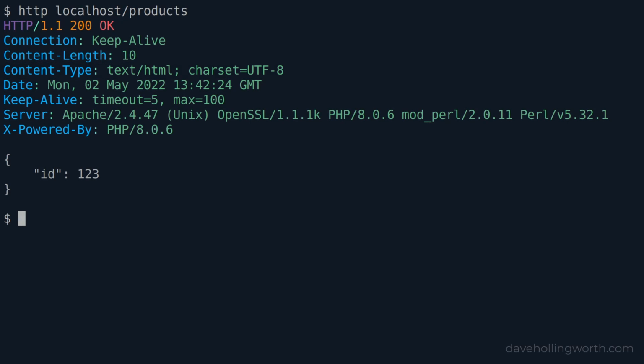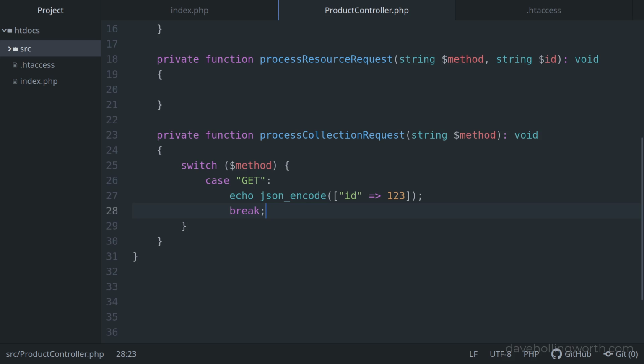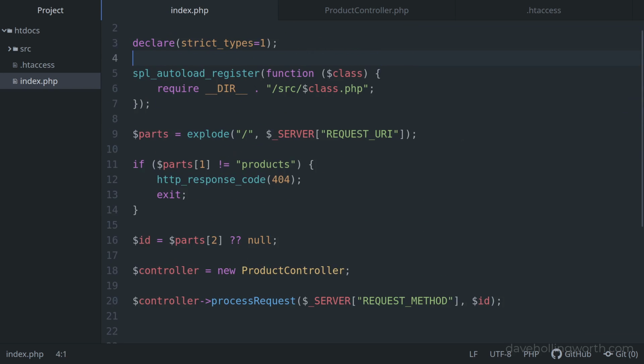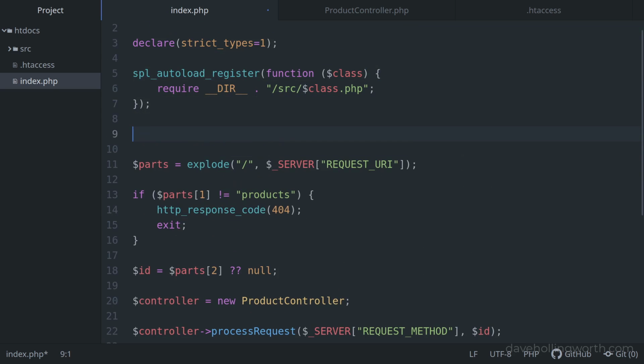As we're returning JSON, we need to set this to the JSON Content-type. Instead of doing this in here, as every response we send back from the API will be in JSON format, we'll do it in the index script. So just after we set up the autoloader, we'll call the header function, passing in a string to set the content type header to application/JSON, and also additionally specifying the character set as UTF-8.